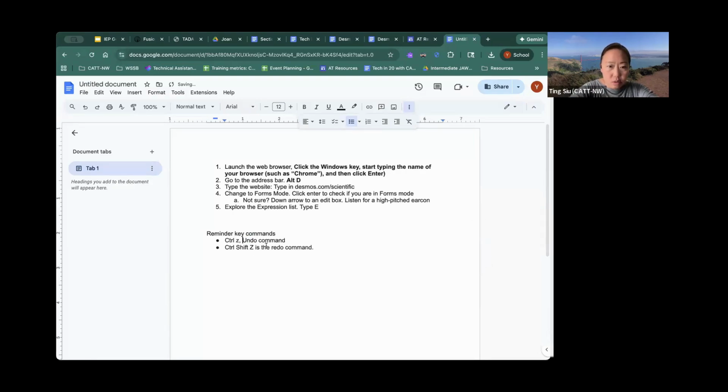Control Z, undo. And I really want to make my JAWS cheat sheet bulleted and just easy to look up, kind of like a lookup table, okay? Do I need a table? I don't think necessarily. I think a bulleted list is going to do just fine.